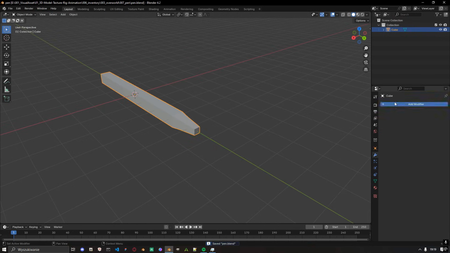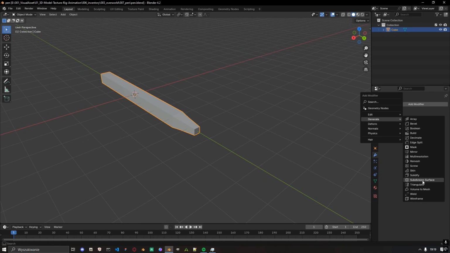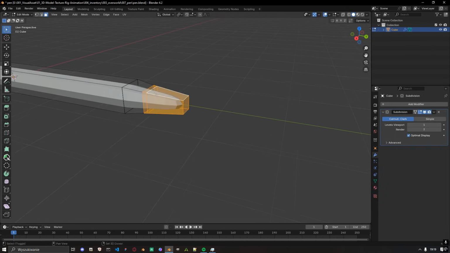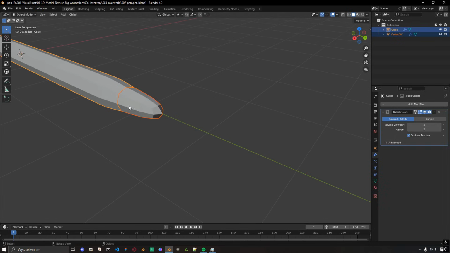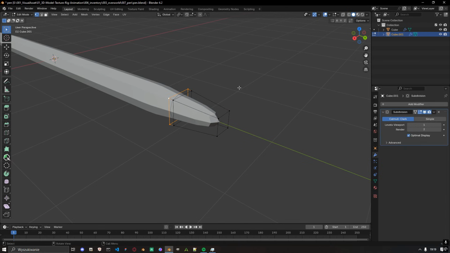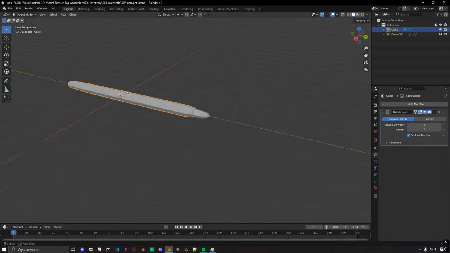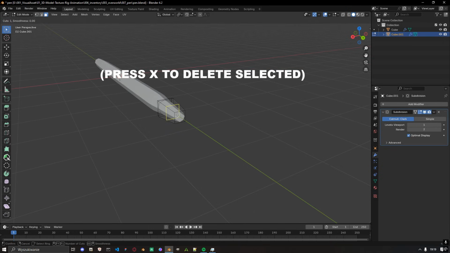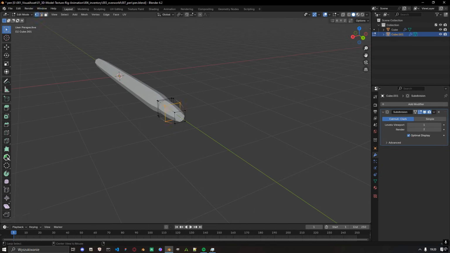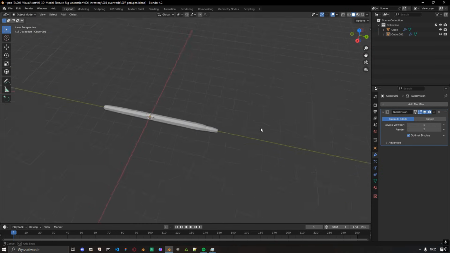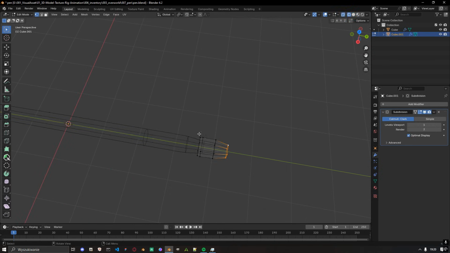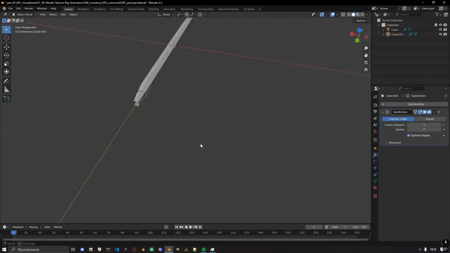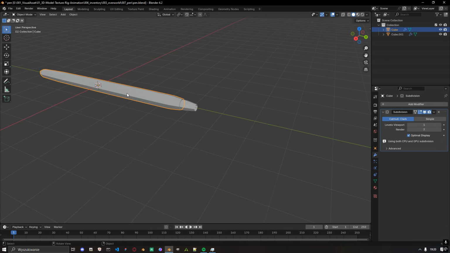Now subdivide the object and add more loop cuts somewhere around here. It is what it is. Right now I'm just trying to get the shape.